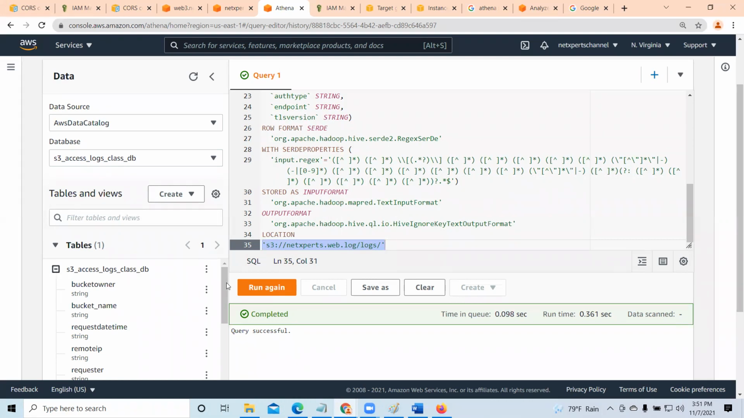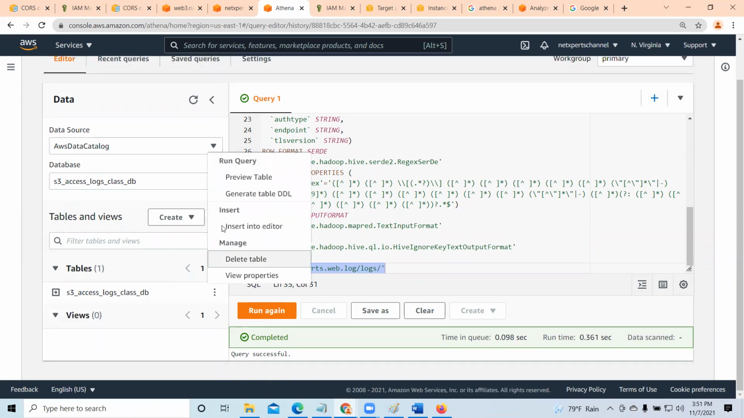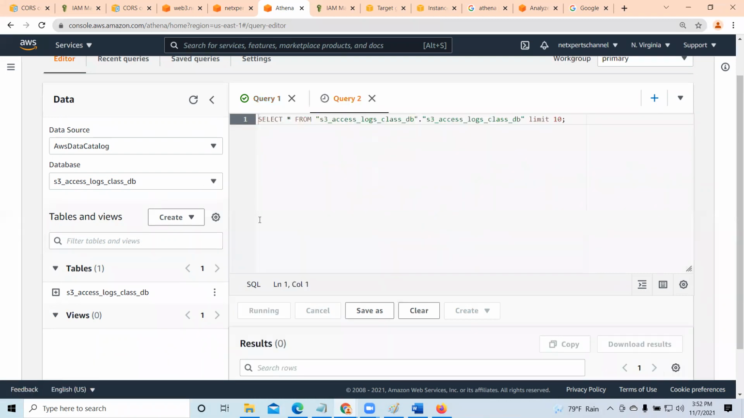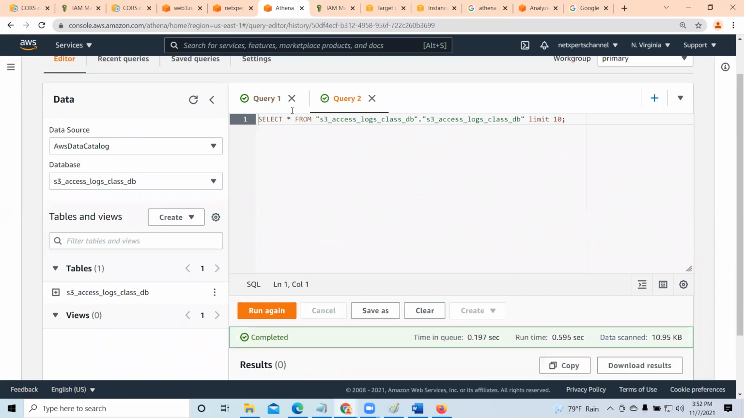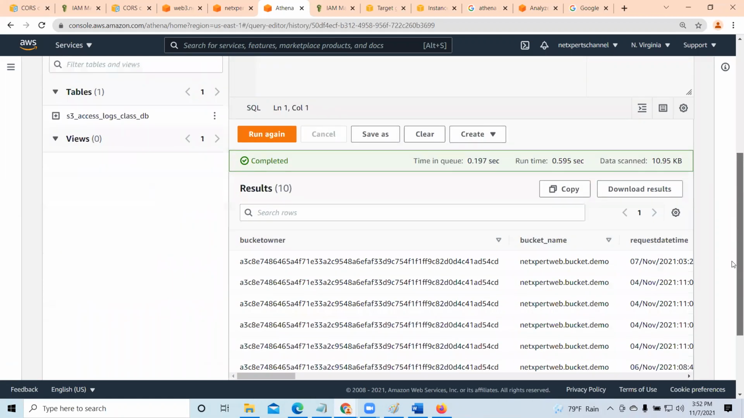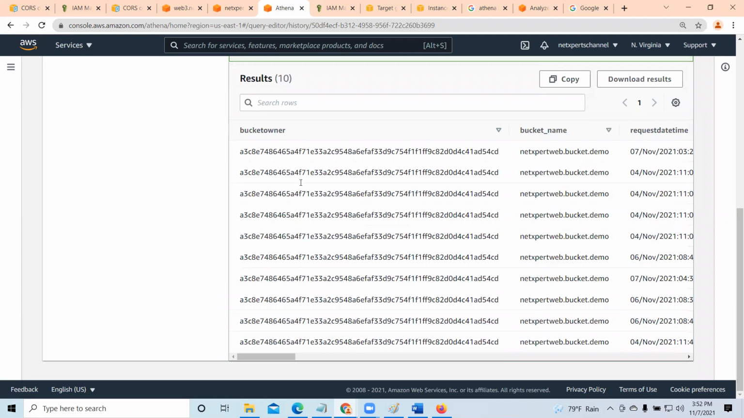Now just click here and say preview table. Just run the query like this: select asterisk from the database dot table, with a limit. Now we are going to see 10 records, limiting to 10 records. Now see the records here. You can see the result here.